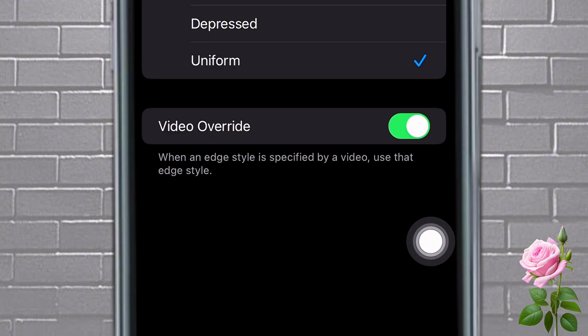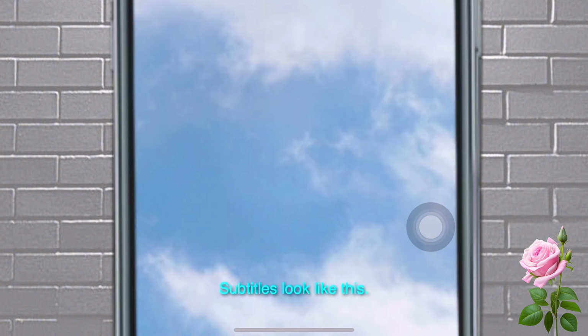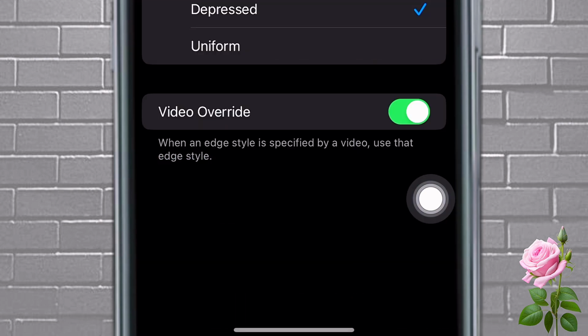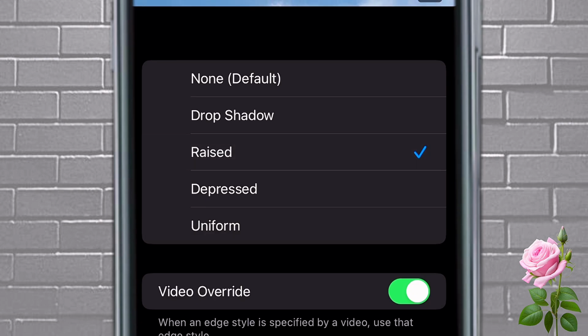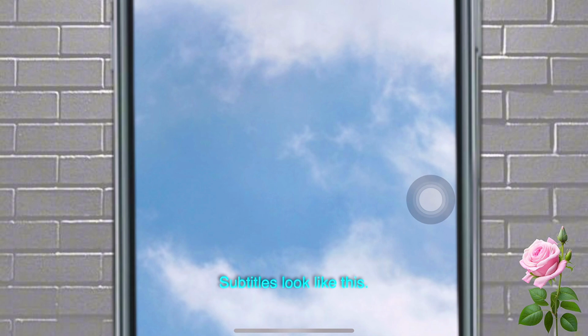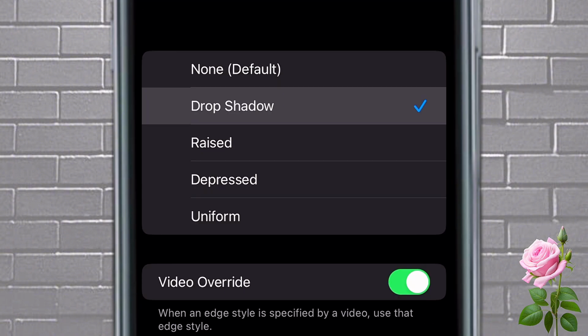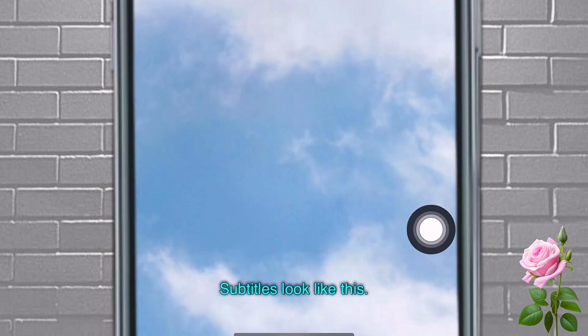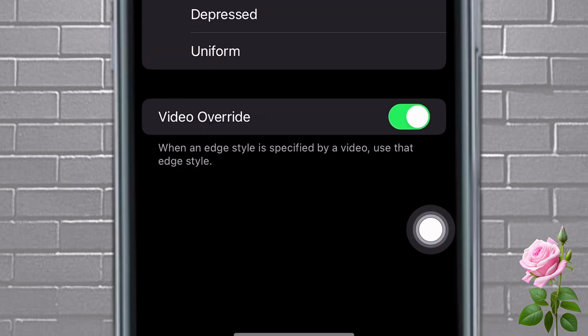Let's go back. Let's take it to depressed. Can you see? You cannot see that stroke as clearly as it was. Let's go to raised. Can you see? It's somehow like the shadow came over the text. Do you understand? Then drop shadow, it will be below the text. The shadow will be below. Can you see? You just dropped the shadow. So that's basically how to use this.